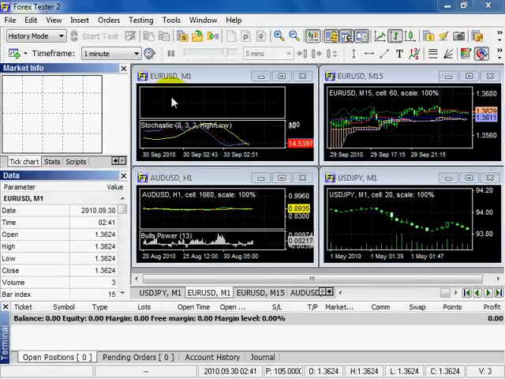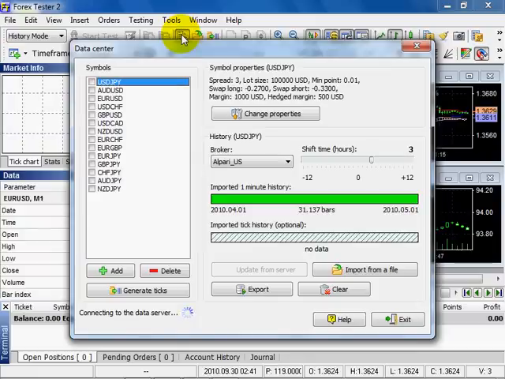In this tutorial, we will tell you about importing historical data into Forex Tester 2. You can import historical data from different sources in text or in MetaTrader format. Click here to open Data Center. Select Currency Pair.